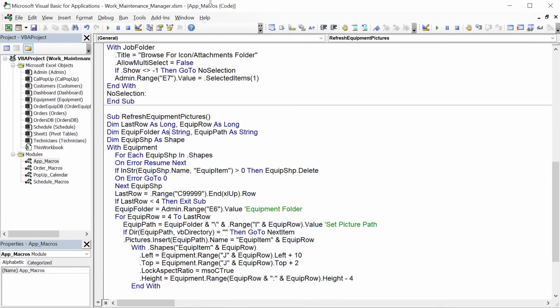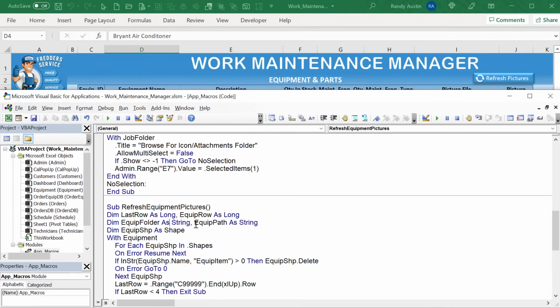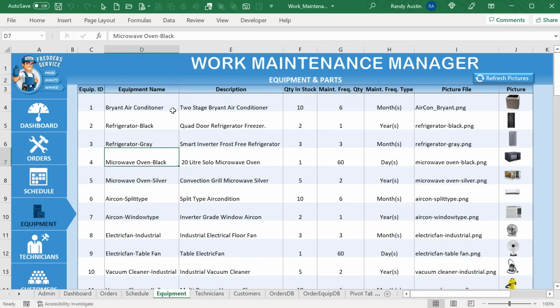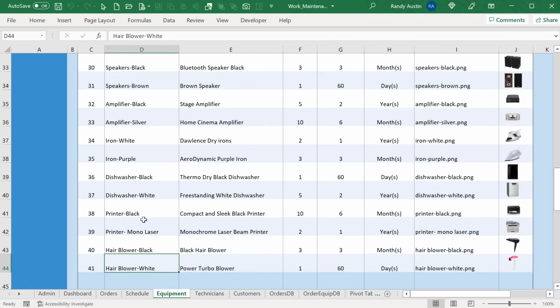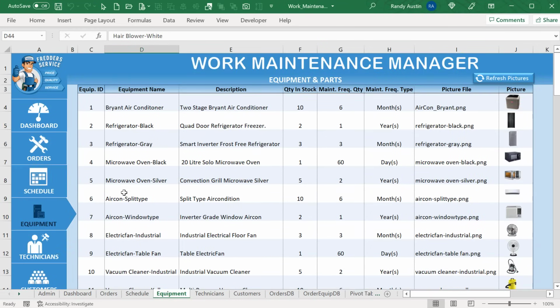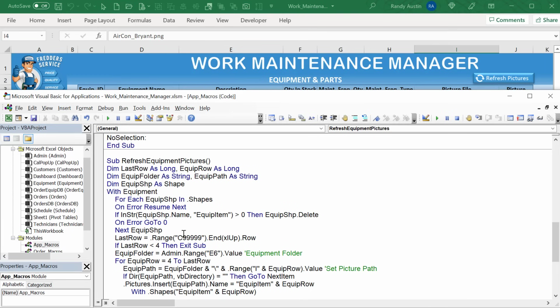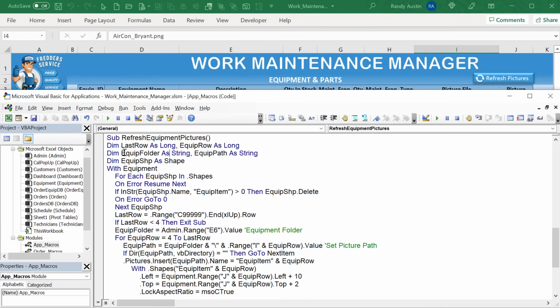The first thing we want to do is dimension the last row. I need to know the last row of the picture, right? If we're going to loop through all the rows, our last row is row 44. So we're going to loop from 4 through 44. We're going to look for this, and if this, we're going to combine that with the folder. If we do find a correct file path, we're going to place that picture. So we're going to focus also on the equipment folder as a string and the full file path, meaning the folder along with the name of the picture is going to create our equipment path.